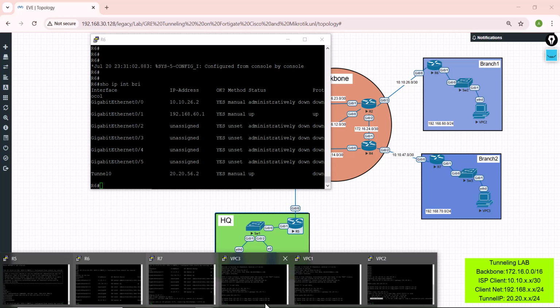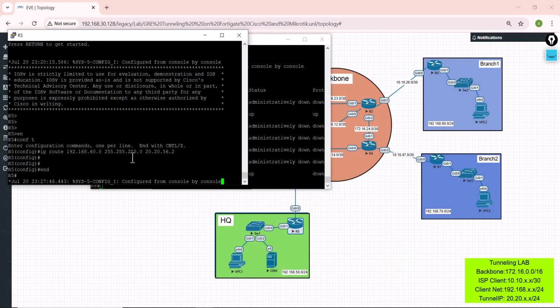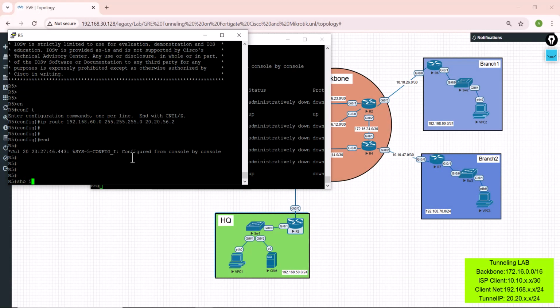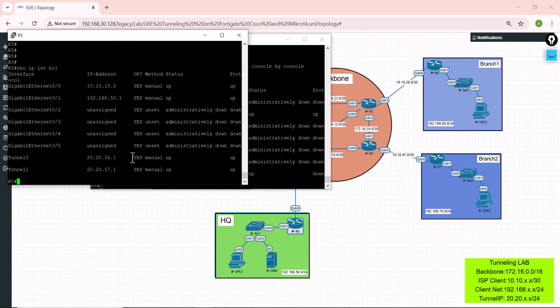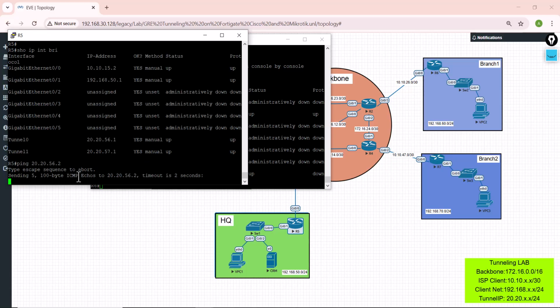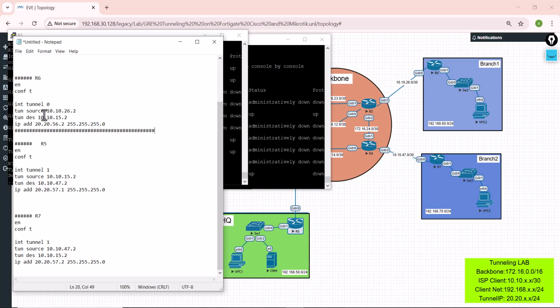But if you go on router number 5 and check show IP interface brief, tunnel 0 is still up and running. But if you ping 20.20.56.2, it isn't reachable. We need to add a configuration on the tunnel, which is called keepalive.